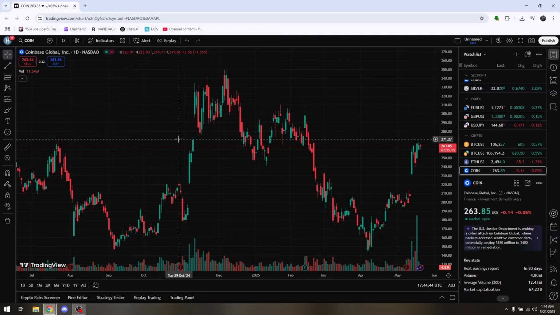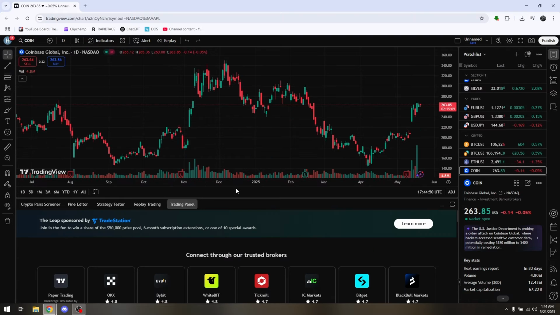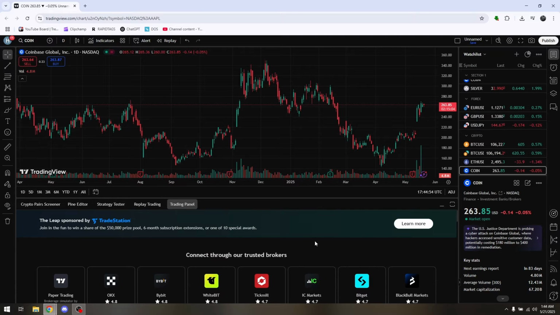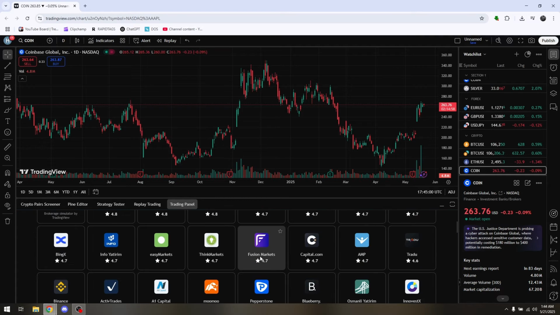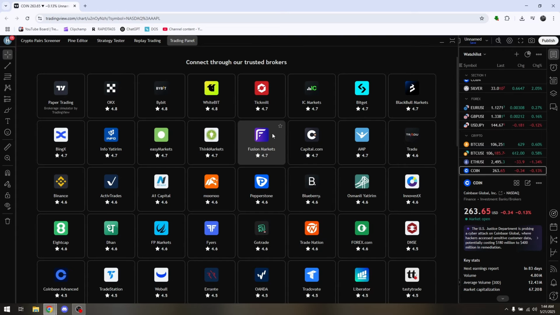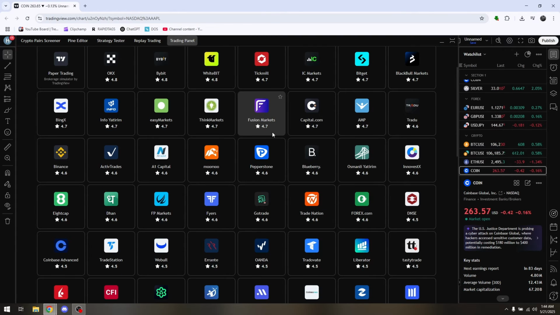Once you're connected to any symbol, what you want to do is head over directly to the trading panel to open up the trading panel. Now in here, if you don't have these options, simply choose on brokers or all brokers so that you will have access to their trusted brokers. Now let's just maximize this, and then in here simply choose and locate Coinbase Advanced.